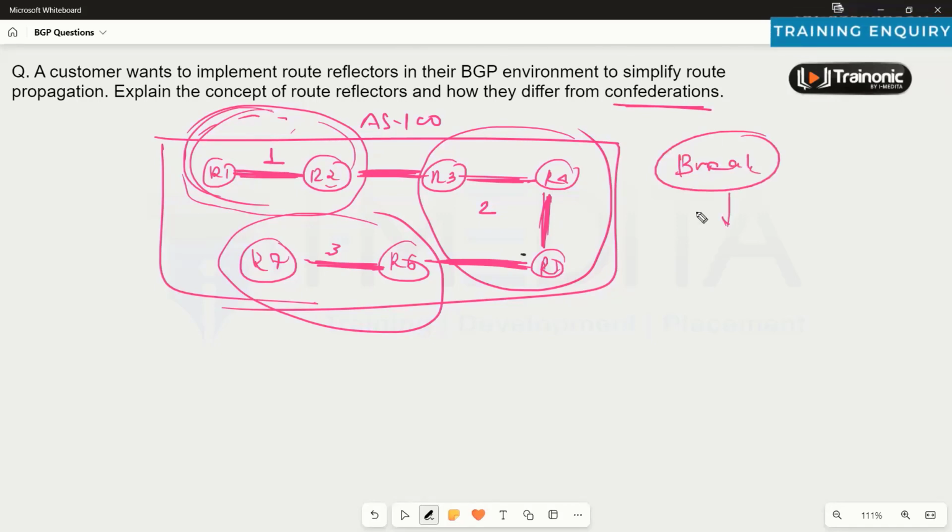However, in case of route reflector, the AS remains as it is. We just configure 2 routers, or maybe more than 2 routers, to reflect the route from one IBGP neighbor to another IBGP neighbor. Confederation can also be used together with the route reflector. Here, with IBGP, routes received from one IBGP neighbor will not be advertised to another IBGP neighbor.